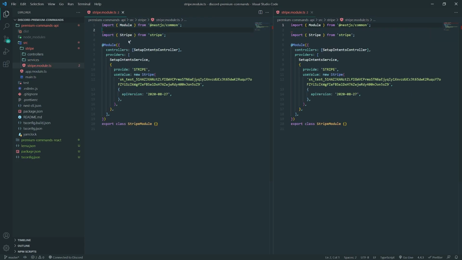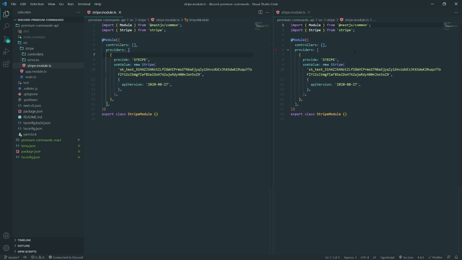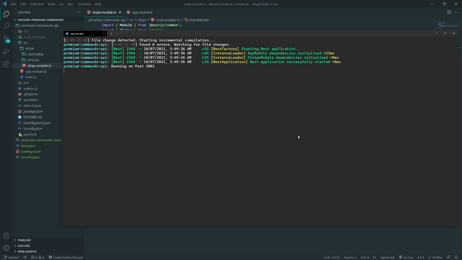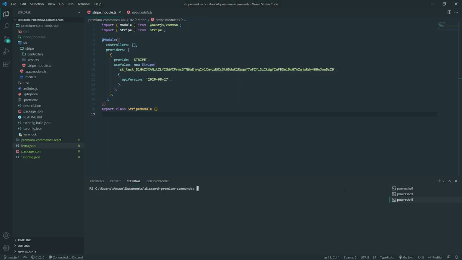So let me just delete everything. Yep, sorry about that. I sincerely apologize. Okay, that should be fine. We just have to delete all of the references. Okay, so let me go ahead and rerun those commands again. Alright, so I'm going to need to cd into the premium commands API. And I'll just run the command.